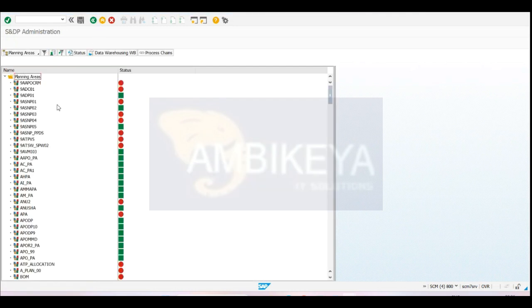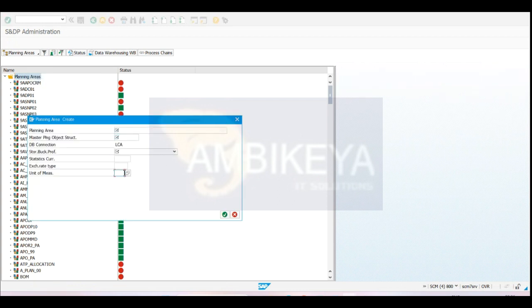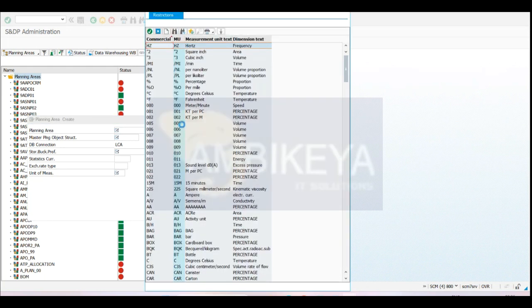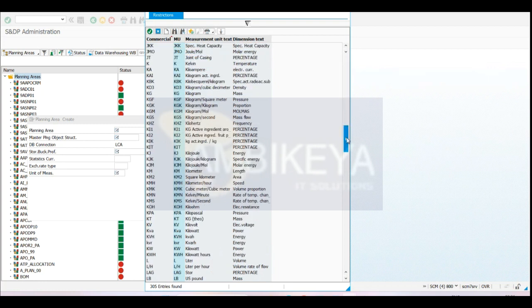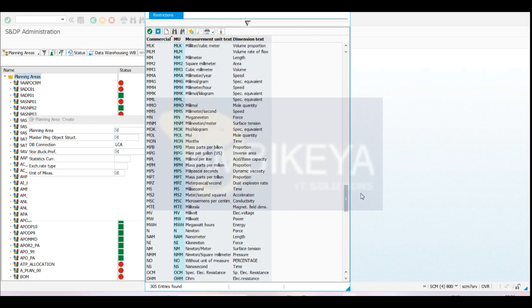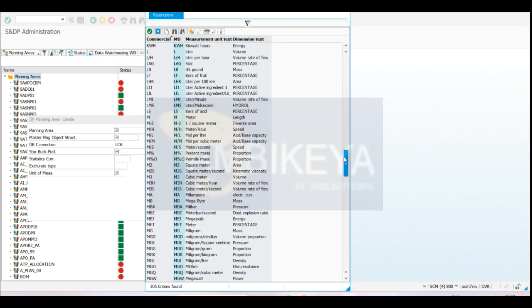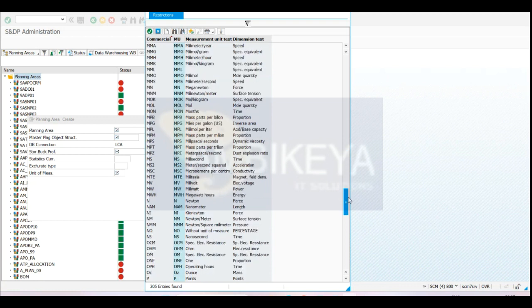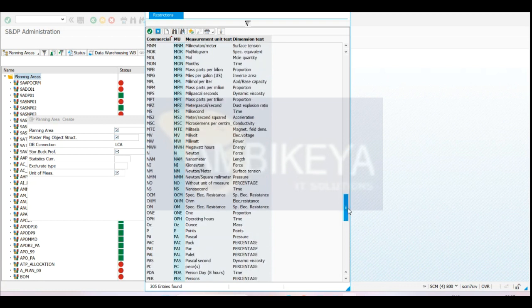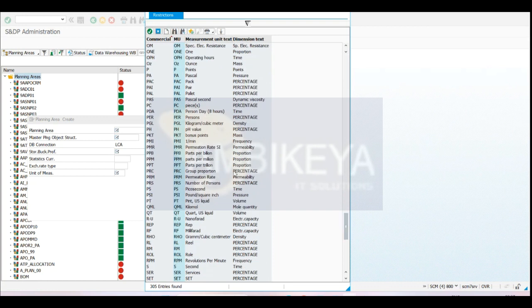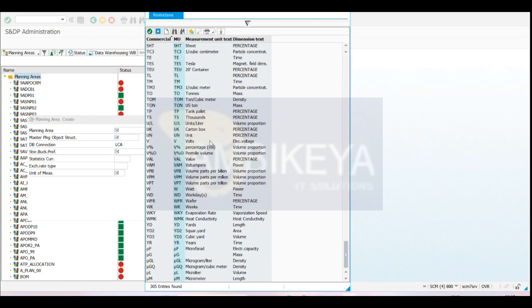Let me open any planning area. We have multiple unit of measures. See, volume, we have percentage, temperature, frequency, time, weight also, and I guess mass. You can see mass we have, pallets also. So these are the units of measure. Mainly I see this one, pieces. Where is pieces?